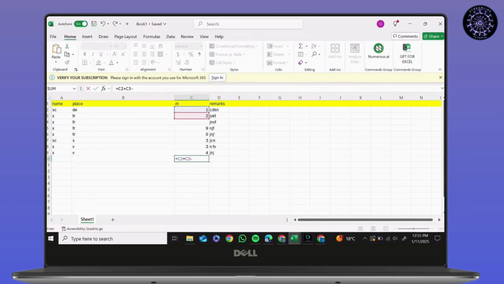And if you want to add minus, you can simply add minus as well. Then add a number. As you can see, I'm adding C5. After you're done, simply click on enter. After clicking on enter, you'll find your result, which is your answer. And that's how to add and subtract multiple cells in Excel.